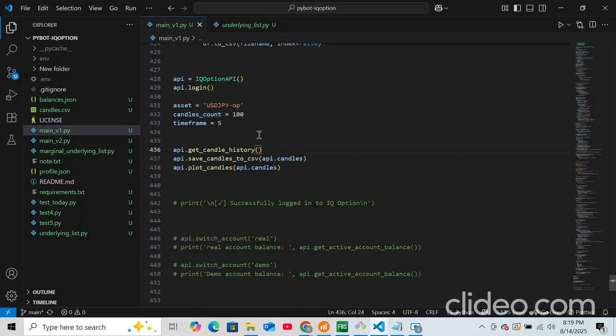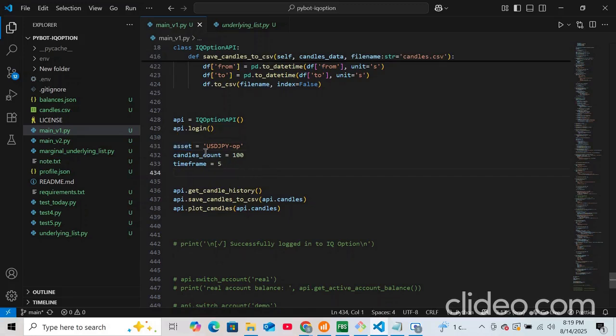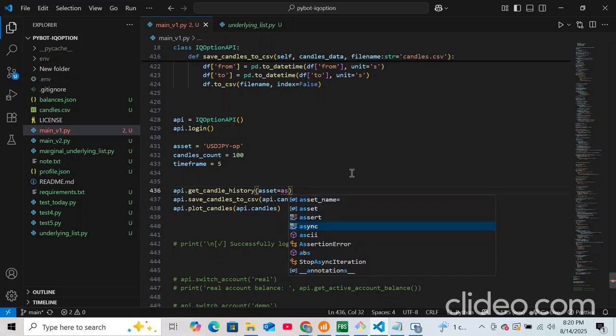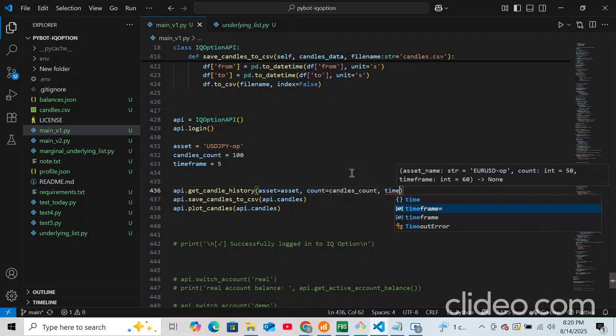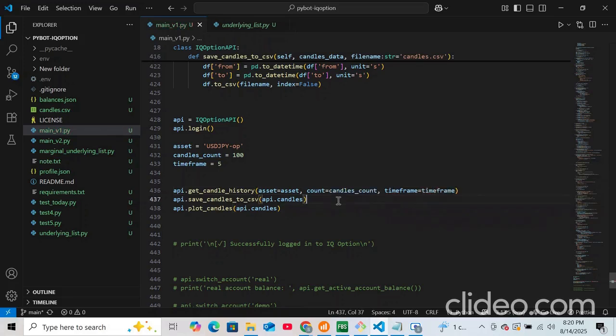So since we have already assigned variables, instead of keyword arguments I'm simply going to pass the variables. Actually this needs to be this. Okay, so asset needs to be asset, and then count. The keyword name is count, which needs to be candles count, and time frame is going to be time frame. So this is how you can pass the values, right?